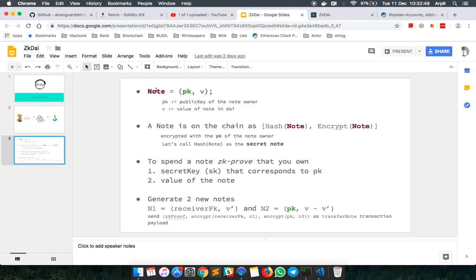So how it works is we represent a note by a public key and the value of that note, right? But what we save on chain is the hash of that note. So only you know what the values here were, and no one else knows about the note, who the owner is and what the value is. Now when you want to transfer this note, you have to prove that you own it. And how do you do that? You prove that you know the secret key that corresponds to this PK, right? So this note belongs to you.